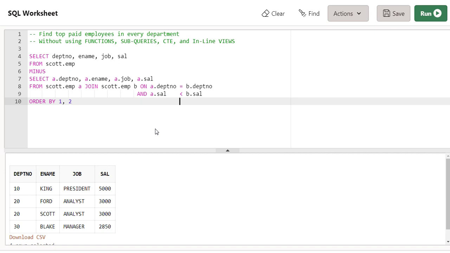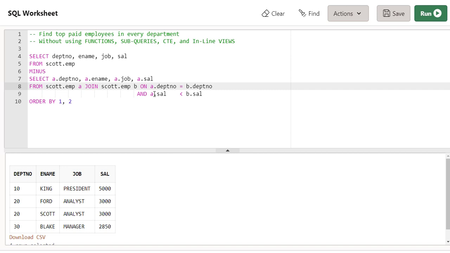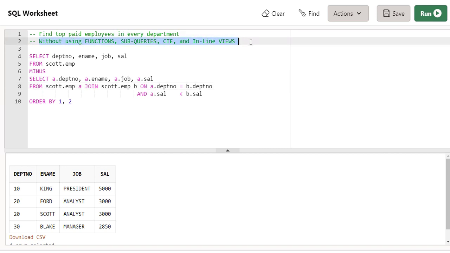Why did I call this approach not so efficient? Well, let's see how many copies of the employee table we use. 1, 2, and 3. We can do better than that. We can do it with just 2 copies of the employee table. Again, given that we can't use functions, subqueries, and CTEs.